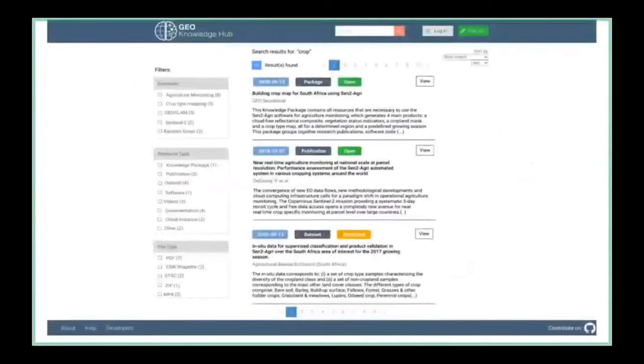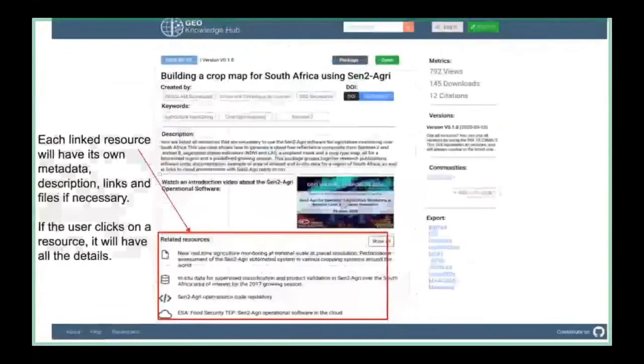In terms of the Knowledge Hub, a lot of the knowledge resources supporting the Sen2Agri have already been loaded into the Knowledge Hub, and this is just an example of a view of some of them. Here we have the overall package for Sen2Agri. We have publications, we have data sets, and so on. And more importantly, these are all linked within a knowledge package that brings together all the pieces of knowledge that are required to, in this case, run the Sen2Agri tools for South Africa.